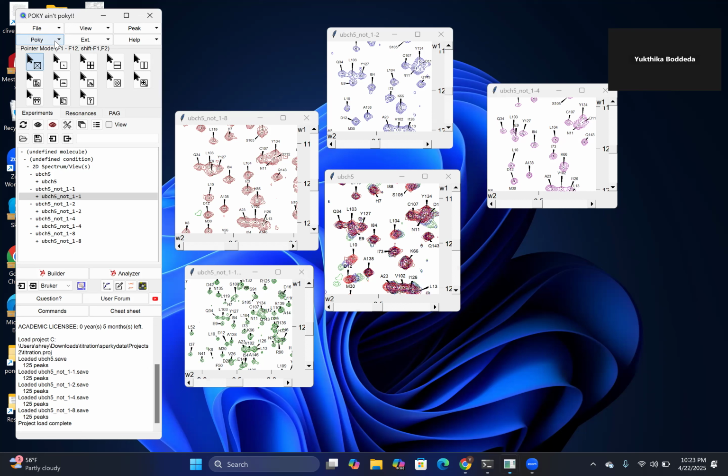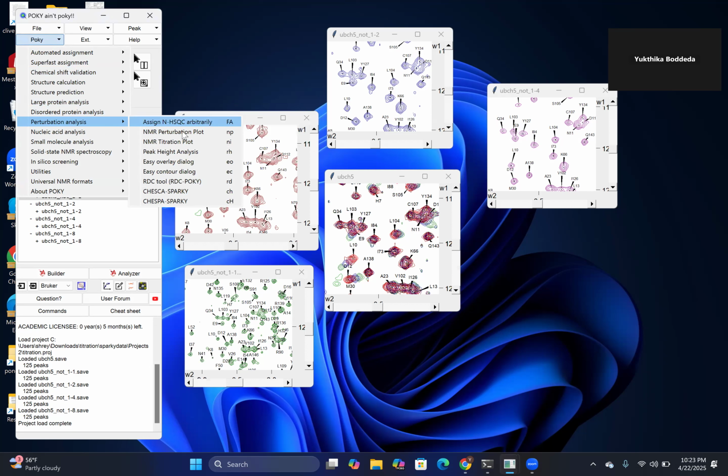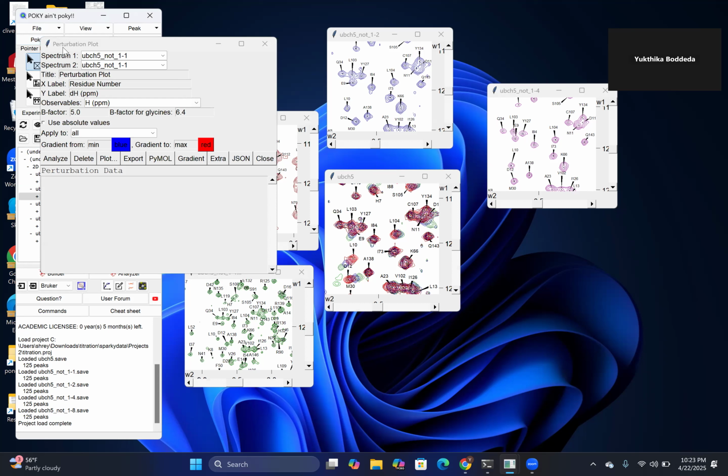First, I will go to POKY, then I will go to perturbation analysis and generate a perturbation plot, or simply type the two-letter code NP. Then I'll choose the two spectra or two molar ratios that I'll be comparing. I will be selecting the molar ratio 0 and molar ratio 1:1, but you could select whichever two you would like to look at or analyze. And your X label will be residue number, and Y label will be CSP, or chemical shift perturbation.